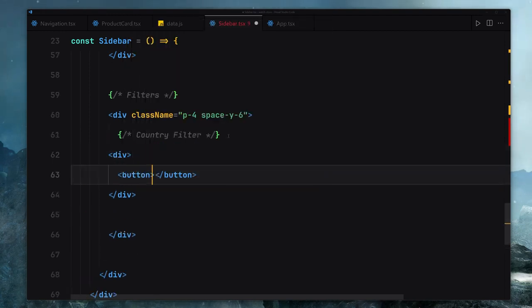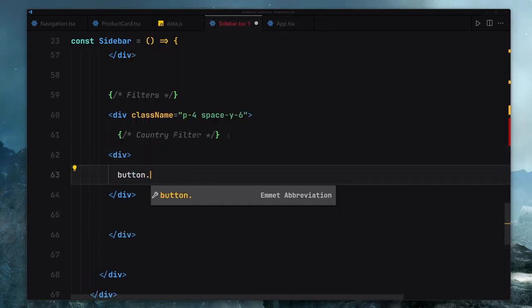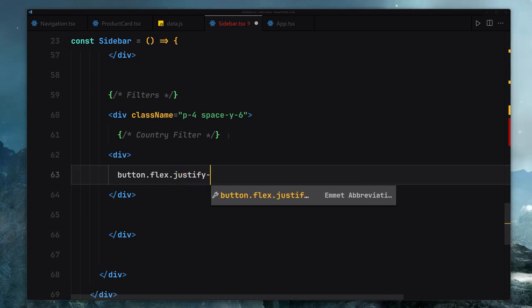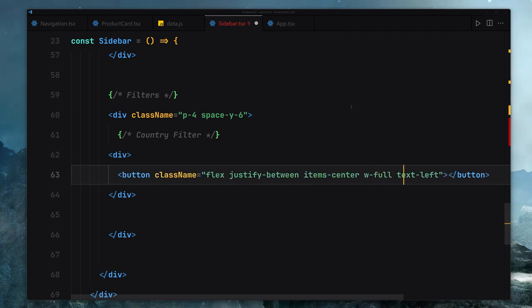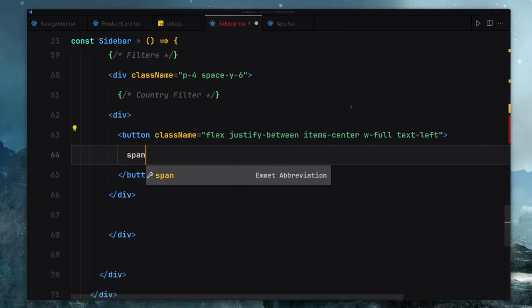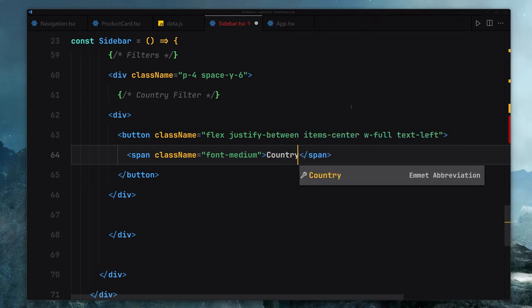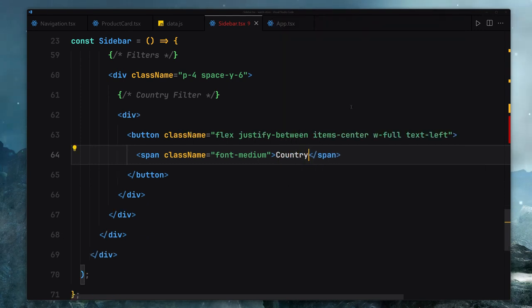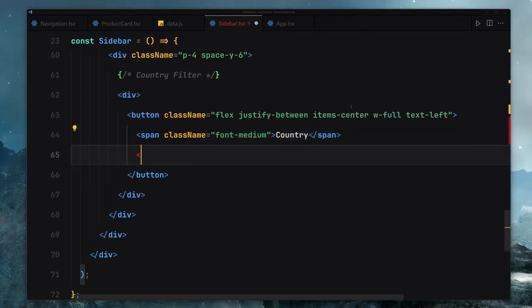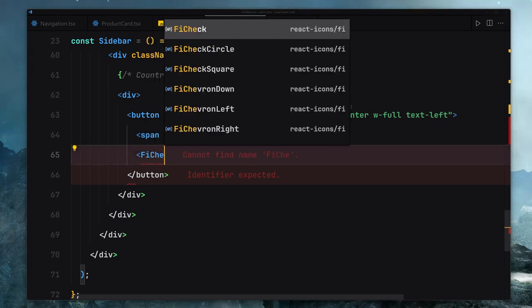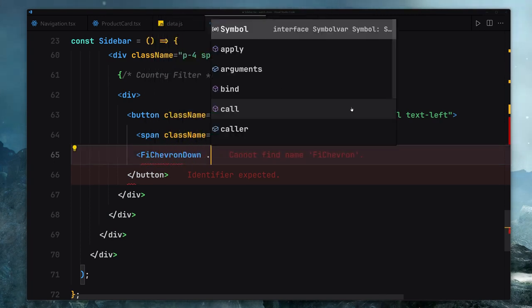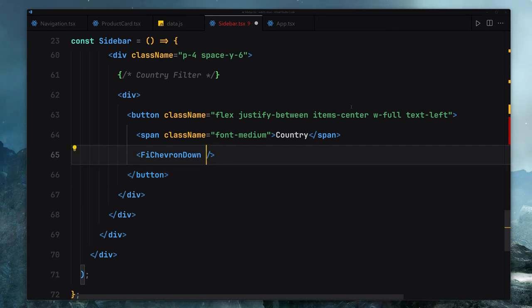Inside this div, we have to define our button, and for each button, we are going to be attaching flex, and justify will be set to between, items will be set to center, and the width will be set to totally full, text totally left. Inside this button, I'm going to be creating a span which will have the font of medium, and it's going to say country like that. I'm going to save my file, and now underneath them, we also have to render our FI icon. So it's the chevron down or something like that. I can't even pronounce the name of this icon.